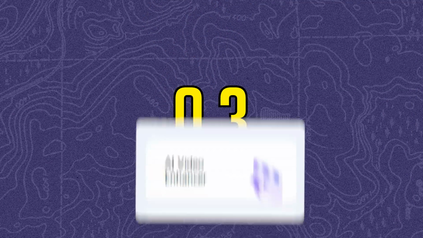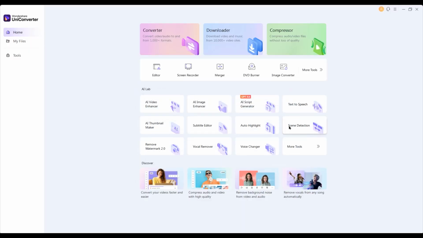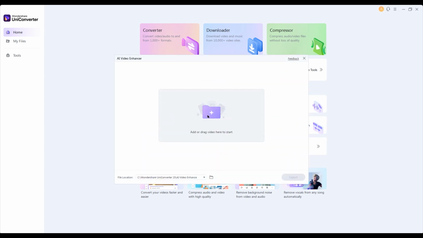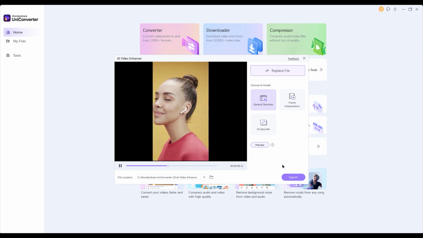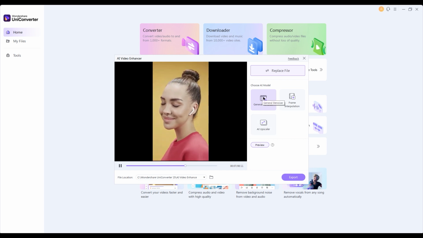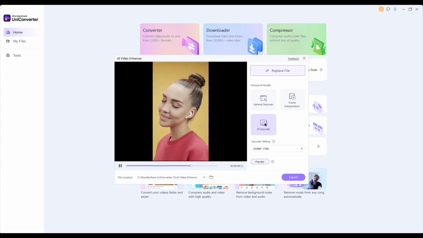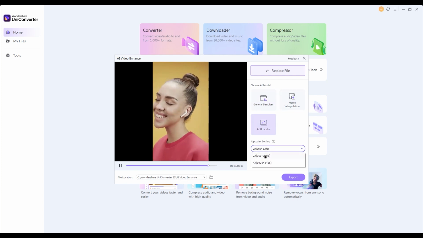The third tool is AI Video Enhancer. I think we all have received videos through WhatsApp and even Instagram. Since these apps reduce the video quality, we always end up with pixelated images. If I click on this, this AI tool will denoise my video. And if I want to upscale my videos to 2K or 4K, I just need to select from here.